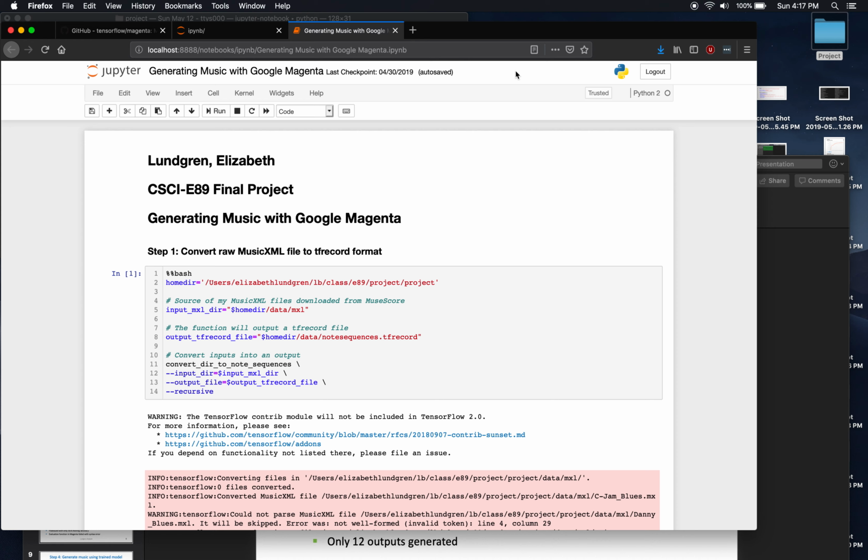So once you get your music XML data, as I said, I got it from MuseScore. I searched for blues and downloaded about 100 files, and I went through each one to see which one looked like an actual blues melody. I ended up with about 50. So then you're ready to pre-process.